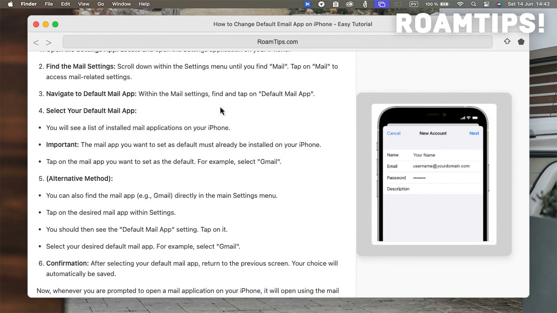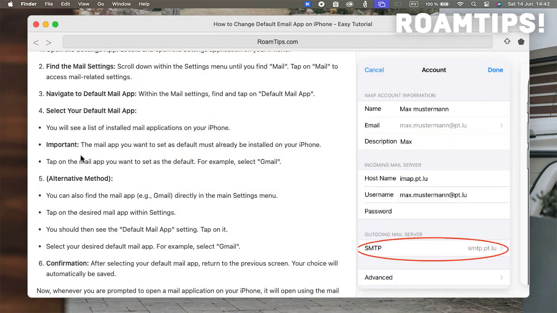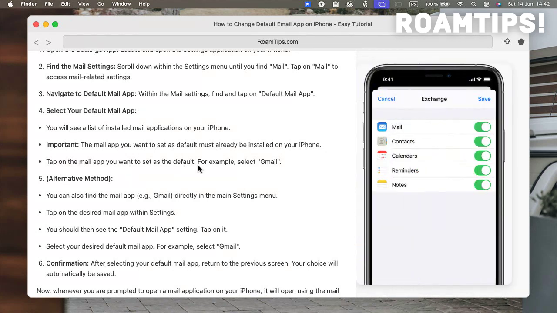And that's it. Now that you've selected your preferred default mail app, the next time your iPhone prompts you to open a mail application, it should automatically open using the one you just chose. Remember, this is based on my own experience, and your steps might be slightly different depending on your iPhone model and iOS version.